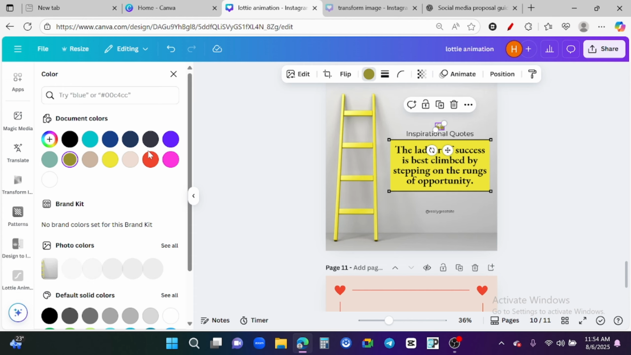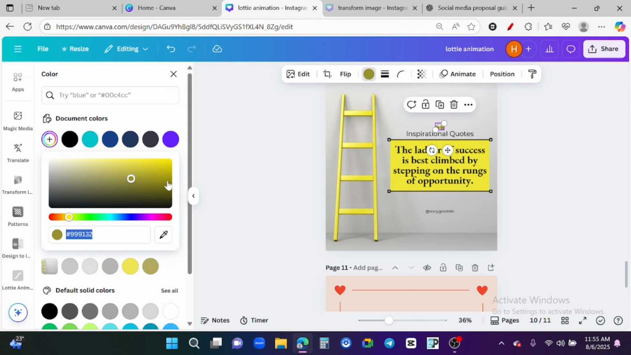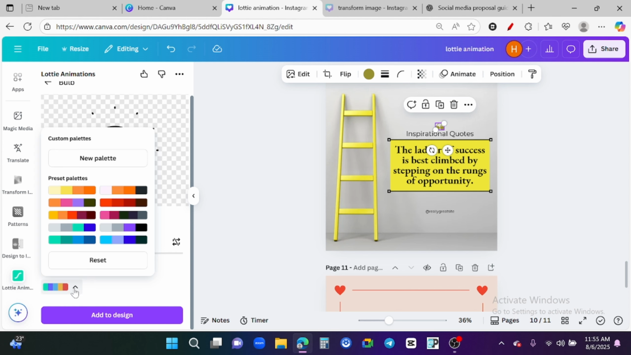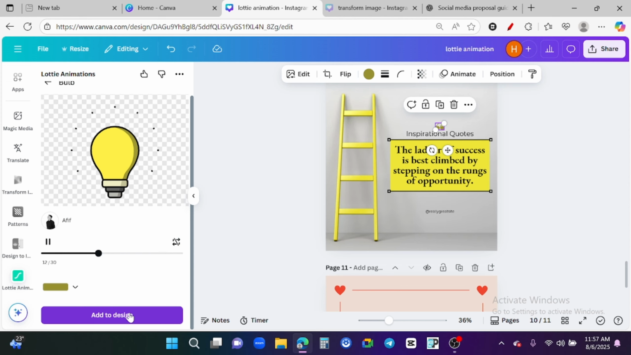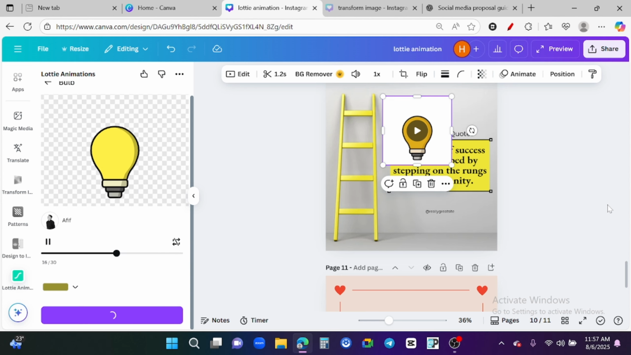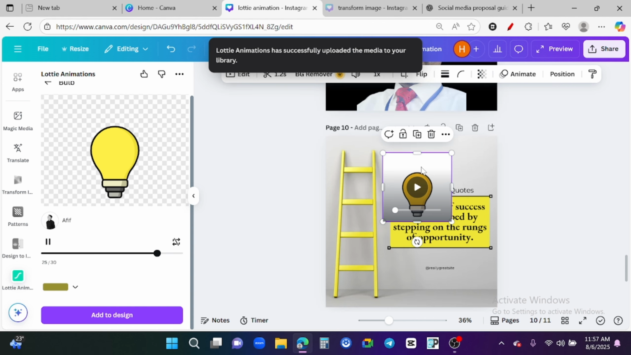Tap on color, then tap on it again, copy the color code, and then come back to this part, tap on this drop down, tap on new palette, clear off this code and add mine. Okay, then you click on add to design. So we have it added to our design. Just give it a few seconds and it will load up properly.